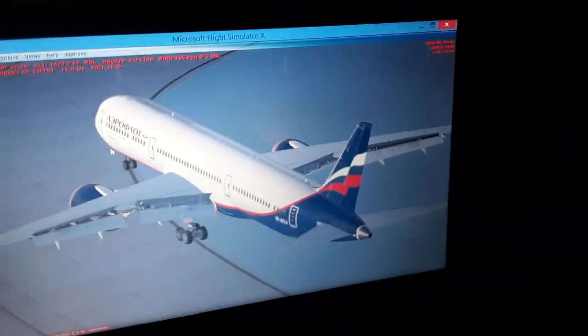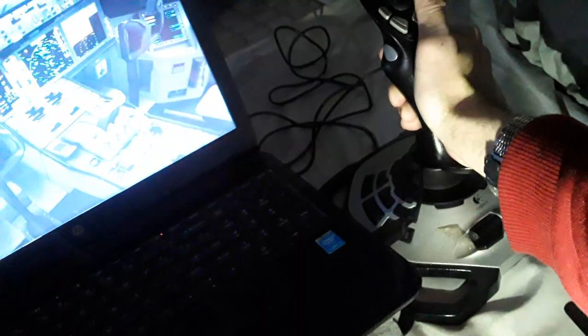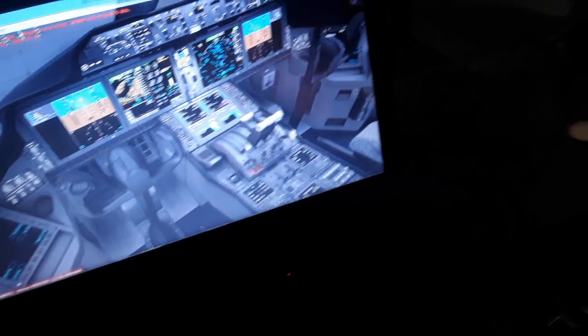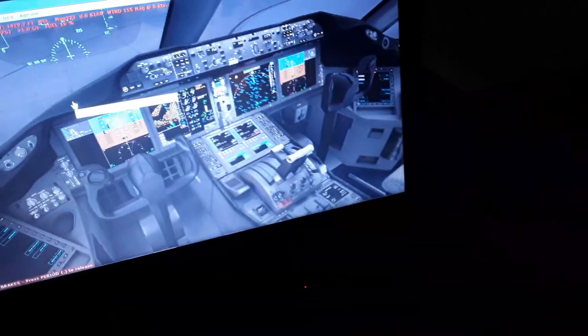So we use, as I tell you, you can see the rudder pedals, left and right. Also we have the toe brakes and the rudder pedals. So I use the side stick like this, left and right, to control the rudder pedals. So this is the yawing axis. We have the pitch axis from wingtip to wingtip. You can see wingtip to wingtip, it's the pitch axis.